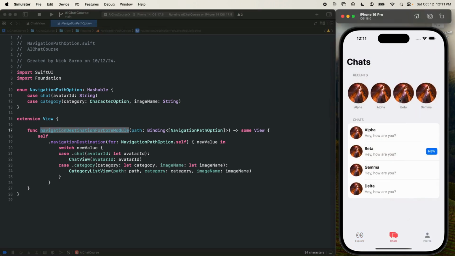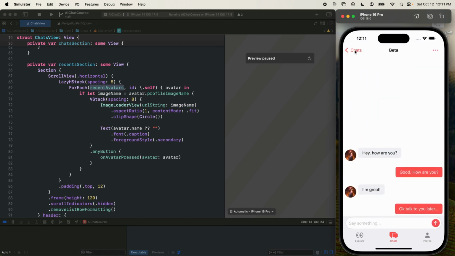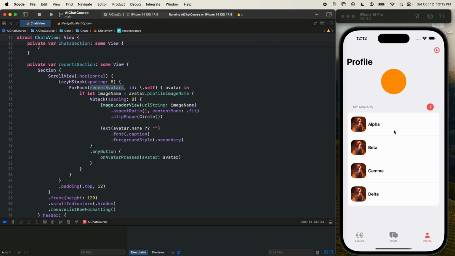In the chat screen, we added some really cool UI as well. We have a recent section up here in which we can click on the avatar and go into the chats screen. And we edit our chats down here with this nice cell UI as well. We moved into the profile screen where we reused one of our cells.